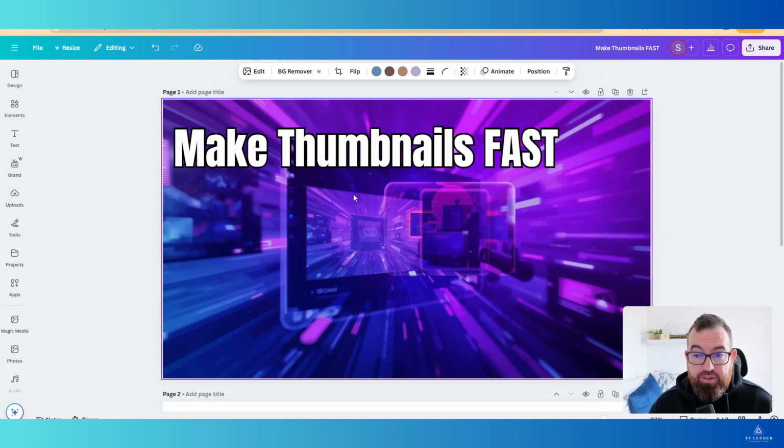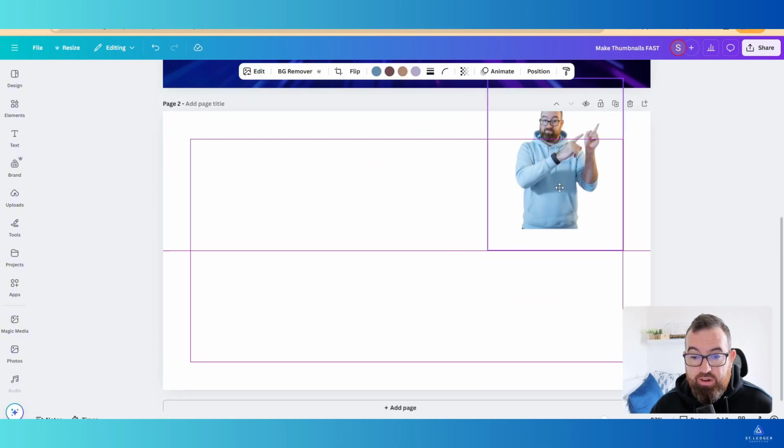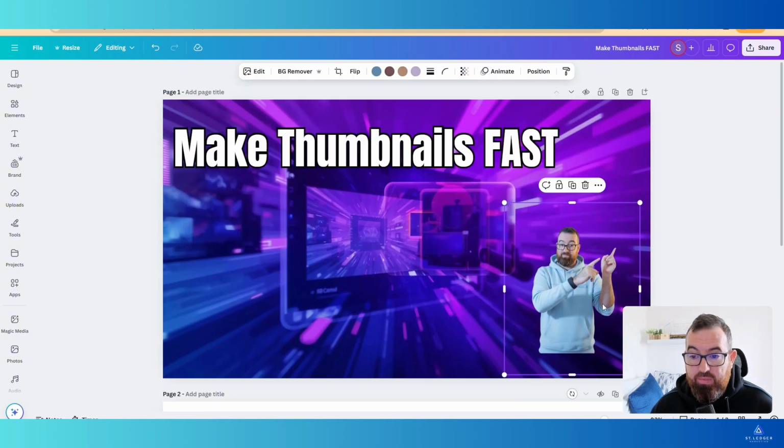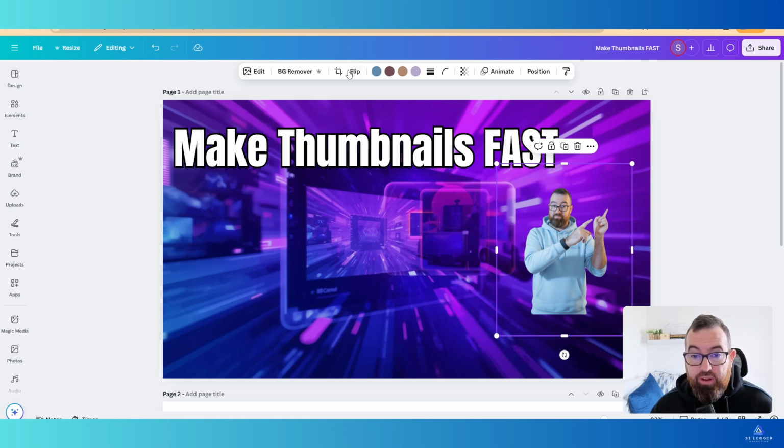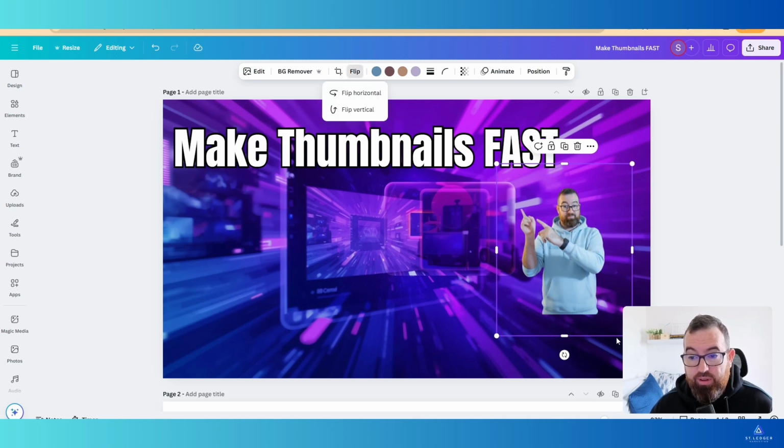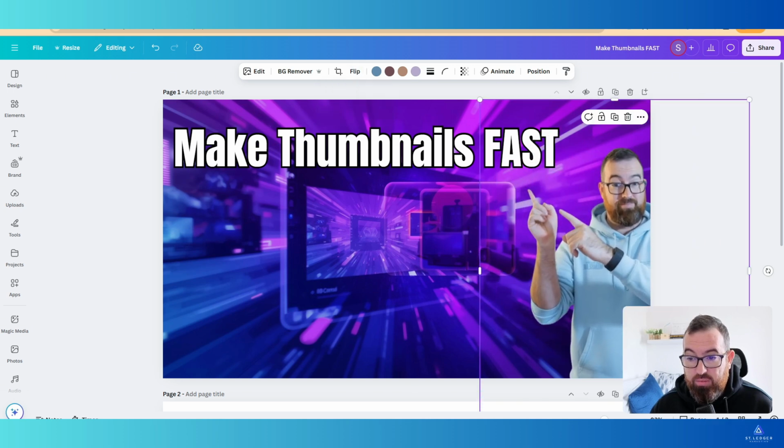So now that we have the text here on the page, the next step is obviously having an image on it. So I have an image here already uploaded, and obviously one of myself. You can see here straight away I'm pointing the wrong direction. So all I do here is just flip it, and up here at the top, flip horizontal, and pretty much make it like that.